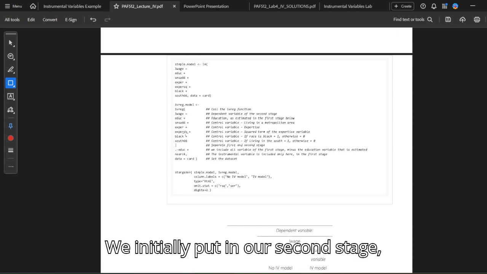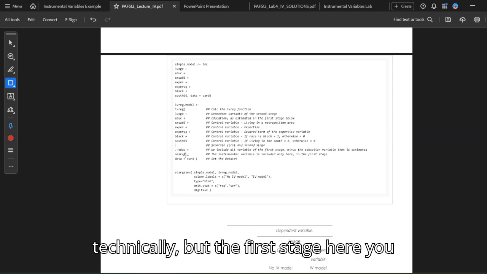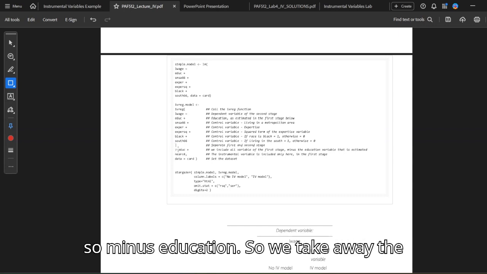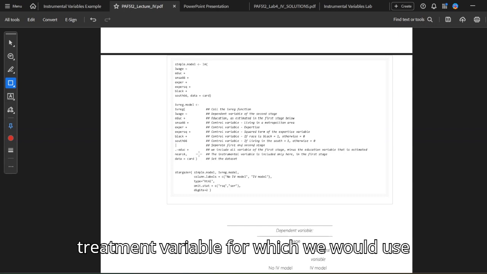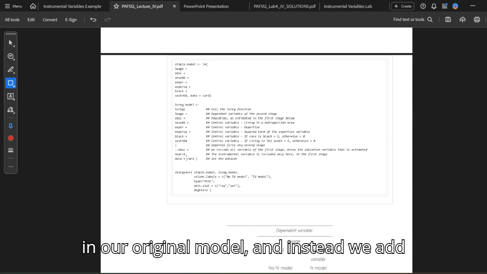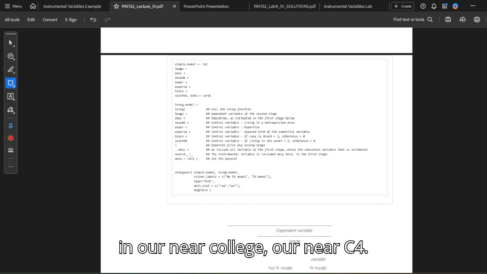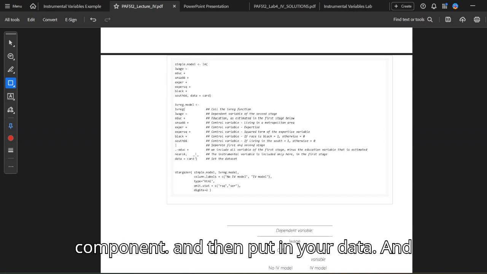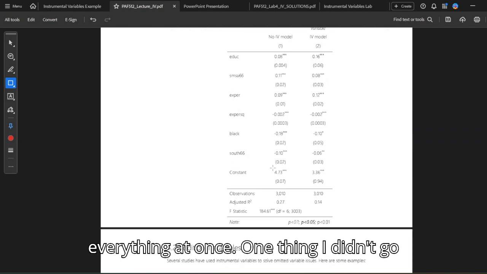So we initially put in our second stage, technically, but for the first stage you put in the bar and you're able to drop some, minus education. So we take away the treatment variable we would use in our original model, and instead we add in our near college, our near C4. That's going to be our first stage component. And then put in your data. This will allow you to populate everything at once.